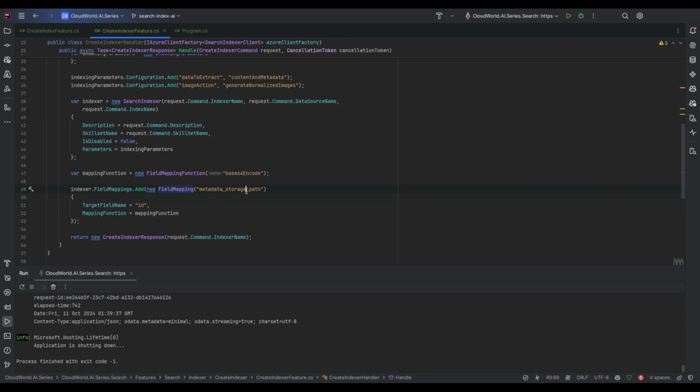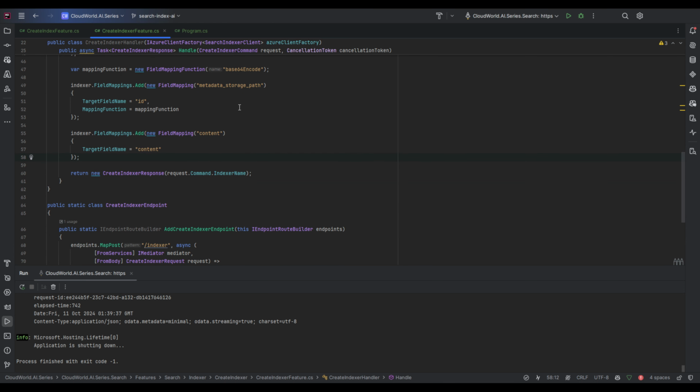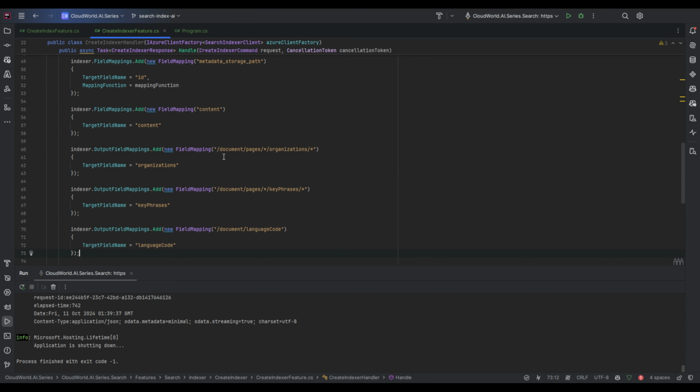So this initial part is going to be the ID or the key that we would like to be used as part of the main column for each one of our data in the index. So this, in this case, is going to be the path for the file into the blob storage. Additionally to that, we could have the content as well, which we are already extracting throughout the skill sets, and also we will have the other ones that we saw throughout the index creation. So we will be adding an output mapping for the organization, and also for the key phrases, and also for the language code.